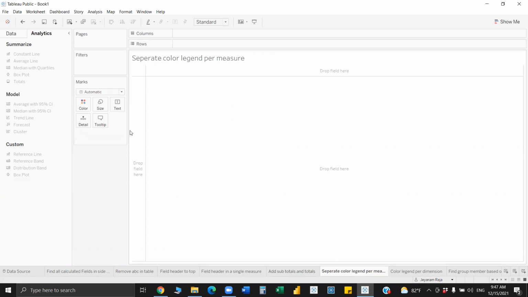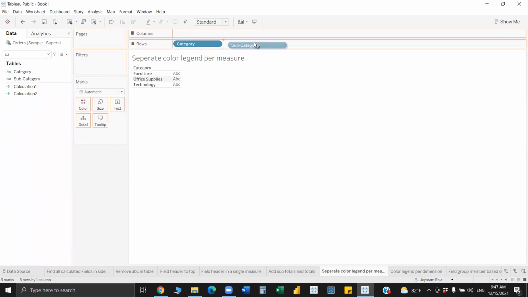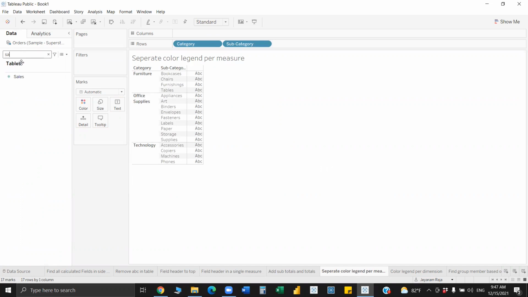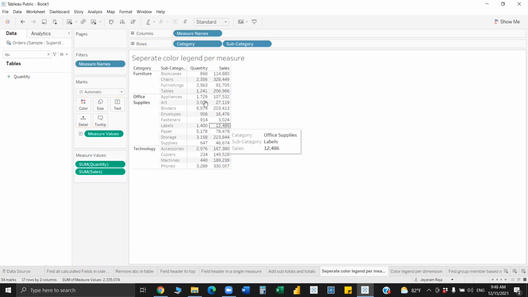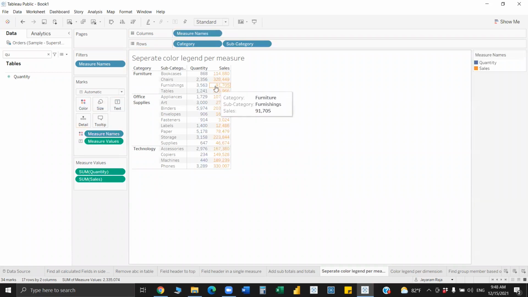Next, here we will see the separate color legend per measure. Here currently we have sales and quantity. If you want to color the quantity and sales alone, what we can do is pull in the measure names to color. So we will be able to see the measure names getting colored.